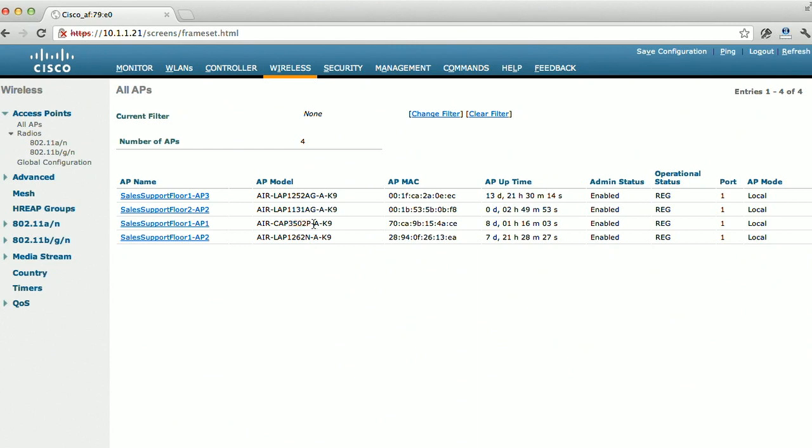3502P. Okay, and this really, the P actually has in this case to do with the 3500, the fact that this one has external antenna capability versus the 3502N that has internal antennas. So I've got 2 ABG-N radios, and I've got 2 ABG radios. They can't do N. We also see the AP MAC address.